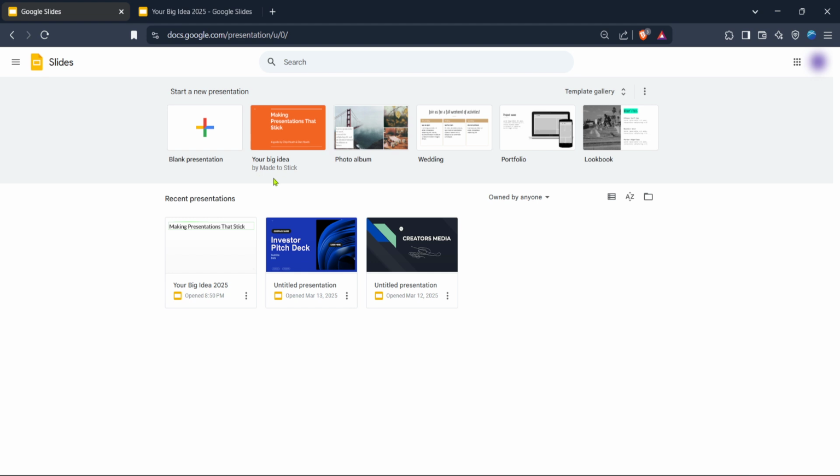After signing in, you'll find yourself at the Google Slides homepage. This is where you can see all your recent presentations and create new ones. Here, you will have the choice to either start from scratch or use a template. For beginners, templates can be a great way to expedite the design process and give you some inspiration for colors and layouts. However, for today's tutorial, we'll be starting with a blank presentation. Go ahead and click on blank presentation or choose a template that catches your eye.